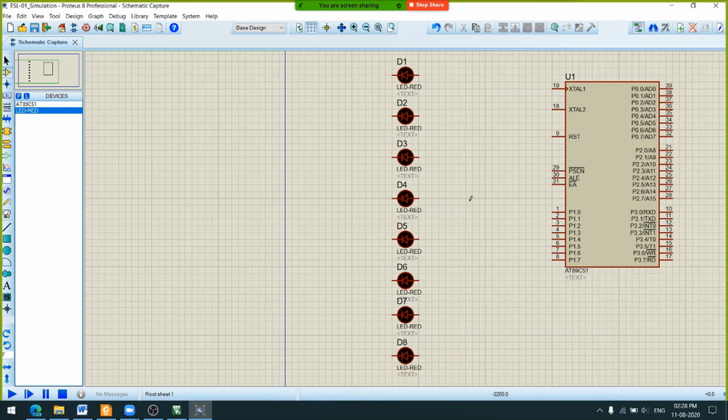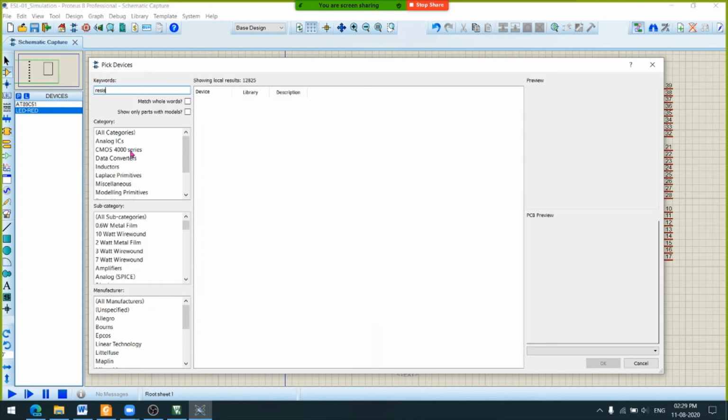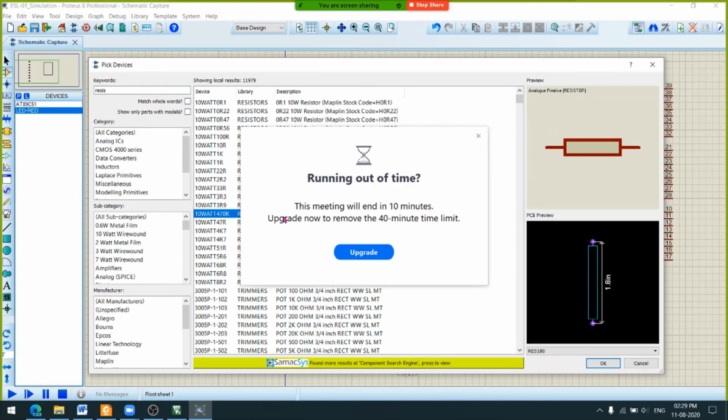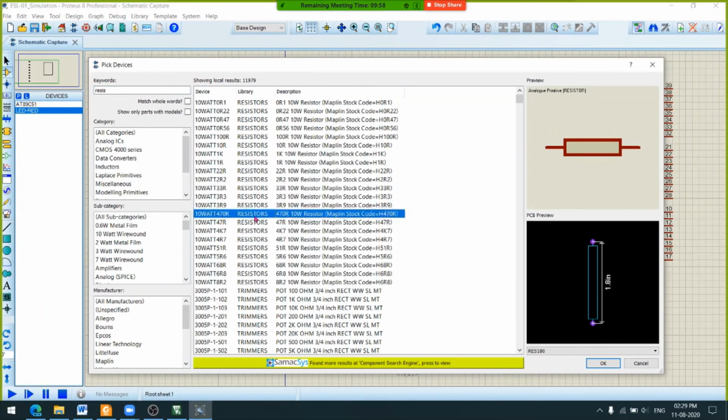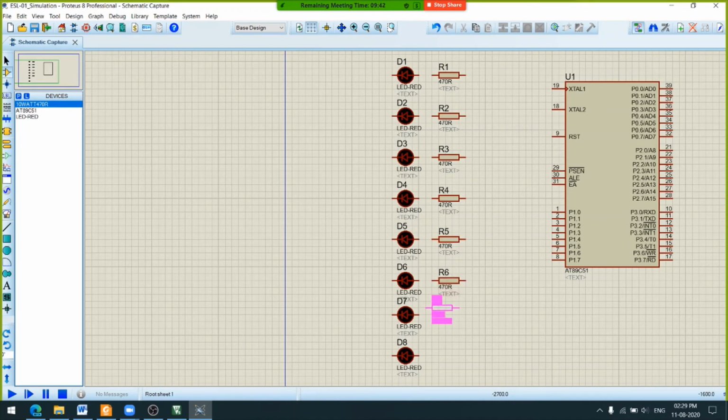An LED needs a current limiting resistance in series with it, so we need a resistor. Let's type resistor. We need a resistor of about 470 ohms, so we'll use this one. Click OK. Let's place the resistor here, here, and here, similarly for all the LEDs.